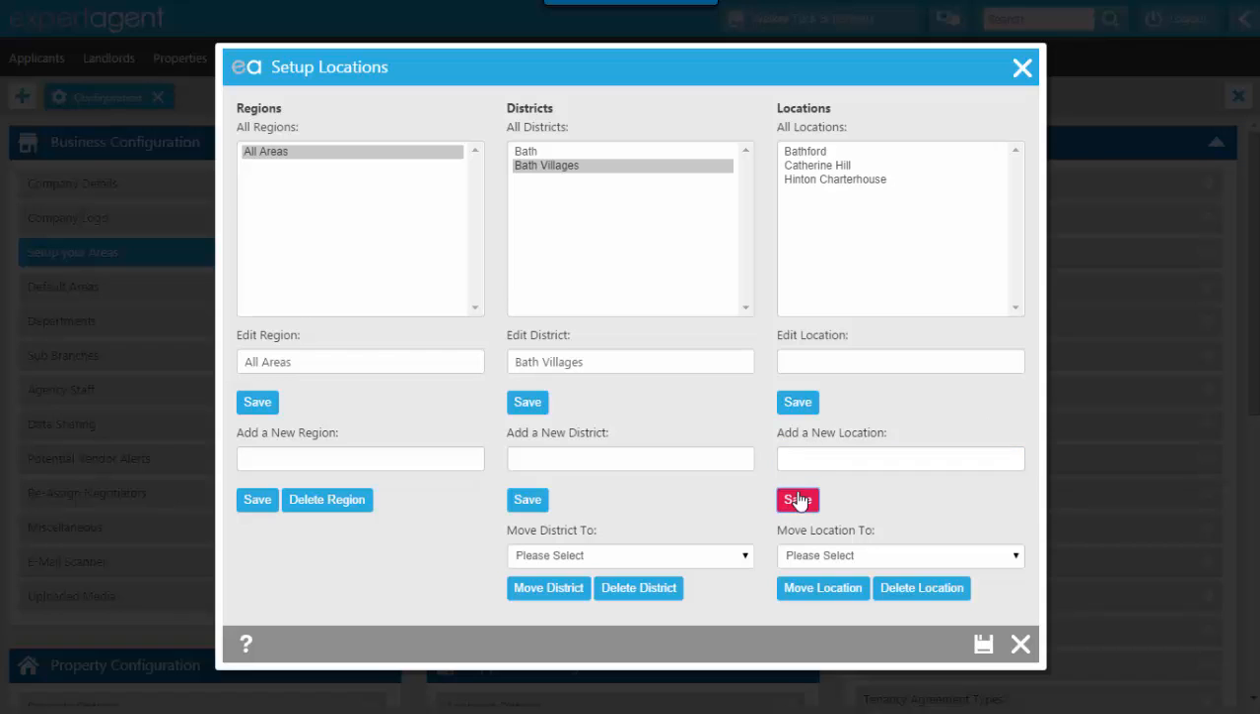And save. So let's add another district. So on all areas, you select add new district and add in Frome. And then save. Click on Frome, add new location. So notice I put Frome Town Centre there, just in case we do start covering another town, then this isn't going to get confusing for people when they're adding properties in.